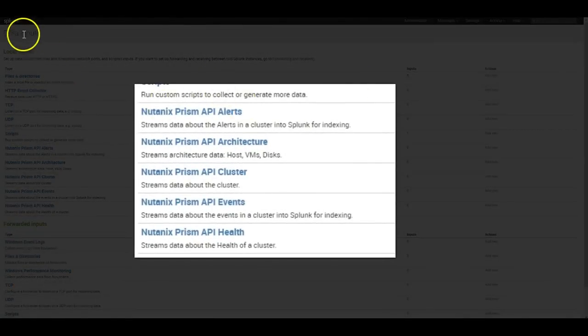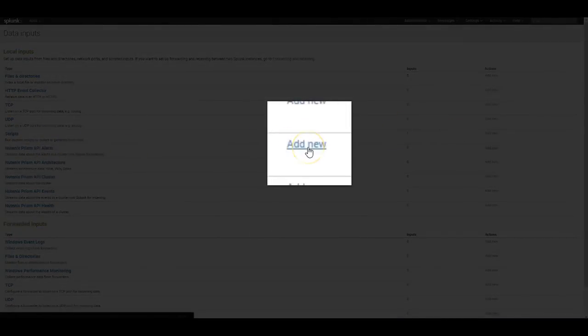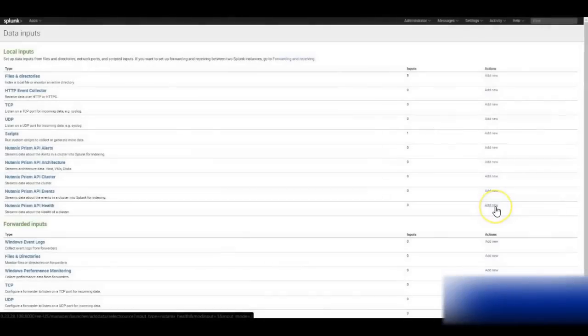So what you'll notice here on the data inputs is that there are some inputs that are unique to Nutanix here. Nutanix Prism alerts, Nutanix Prism API architecture, Nutanix Prism API cluster, Nutanix Prism API events, and Nutanix Prism API health. Now, what you'll notice is that we have to hit add new. And this allows you to add the cluster that you want to monitor in here. I'm going to hit add new on health, and we'll do one right now and give you an example of it.